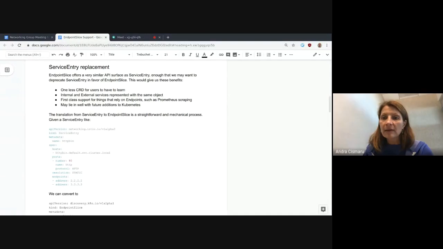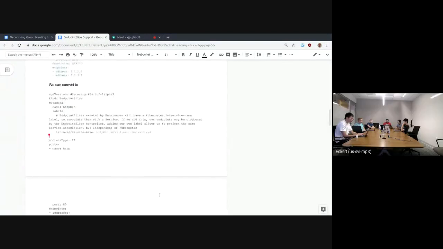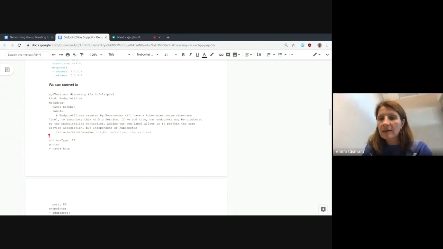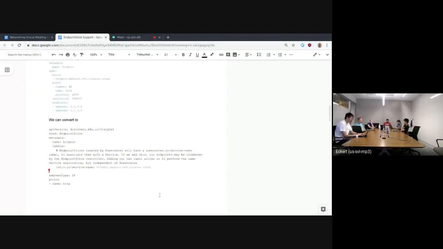I'm not sure how it can replace the external service entries. For now, no. For now, we are just talking about the existing endpoints, the IPs. There is a separate discussion. Let's not mix it up.